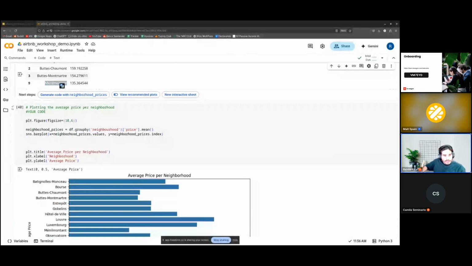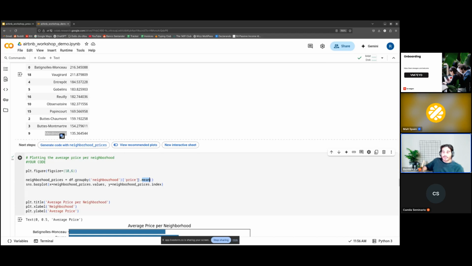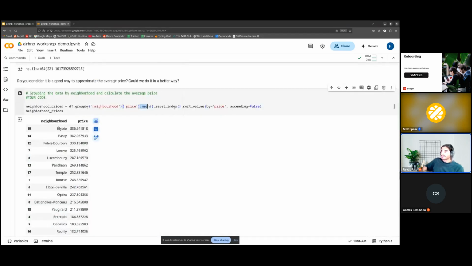Let me check the chat. The question: could you explain again why you use the mean and reset index in this calculation? Mean is to take the average price that we're paying. We're trying to calculate the average price in this column, price, for every neighborhood. And then reset index is to bring the numerical index back. Otherwise, we will have the neighborhood as an index, and then we will not be able to do calculations using this one.